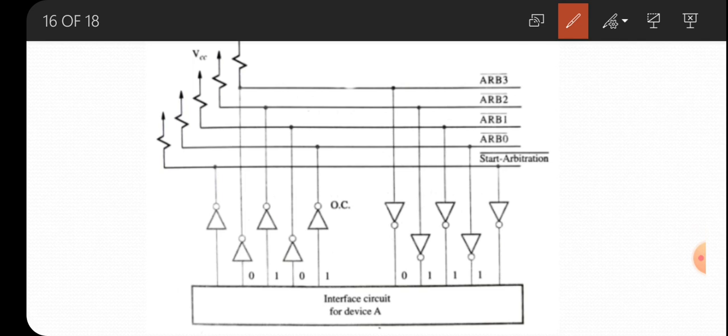Here, for example, we have two devices, device A and device B. Device A is having ID number 5 and device B is having ID number 6. This diagram shows only half portion of the complete diagram or complete circuit. This is the interface circuit for device A. So the complete diagram has another half with the interface circuit for device B.